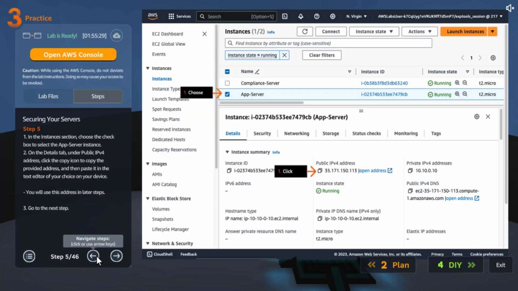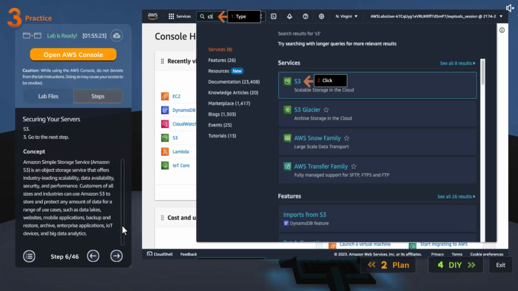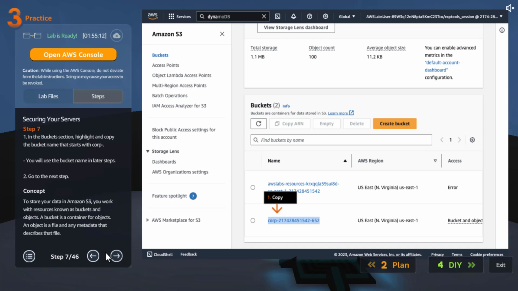They're not showing it. Why are they not showing it? Click means copy. Okay, we are just copying the IP address, I guess. Okay, that's fine. And then we are going to go to S3 and read the concept here. And we are going to copy the bucket name. All right, which is cool.